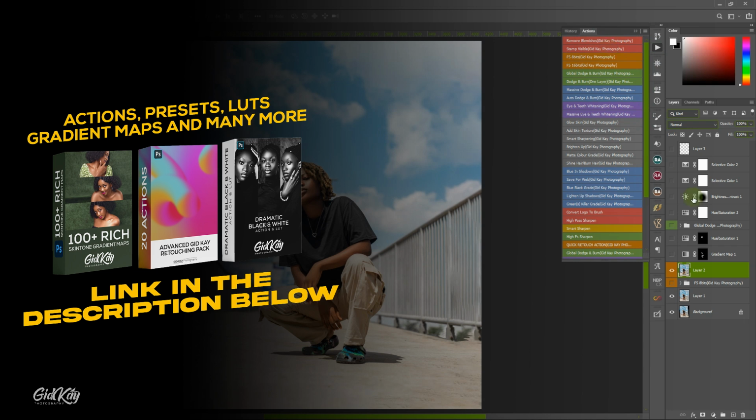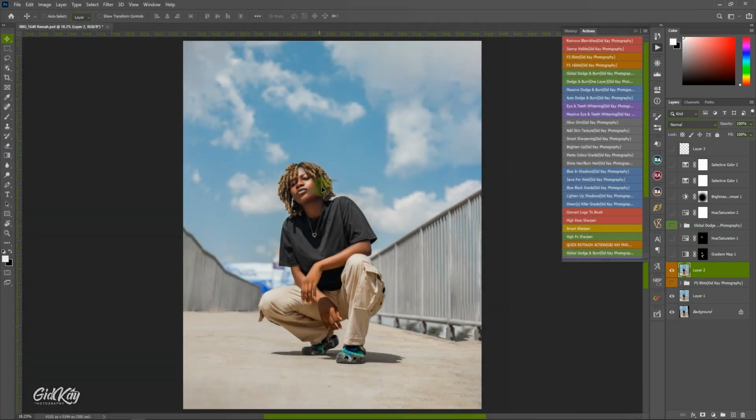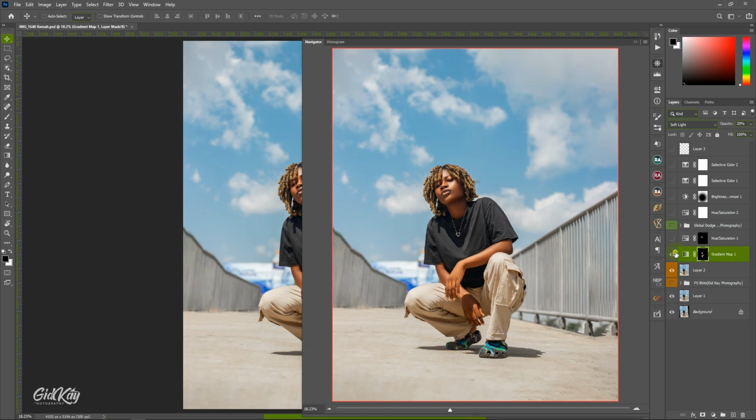Then later I went in to do my skin tone matching. I wanted the skin to pop out of the blue as well, because it was a kind of teal and orange vibe. I was able to do that using my 100 plus gradient map skin tone pack. When I turn it on, you're going to see the effect. This is the before, this is the after. You can see it has really made the skin pop out. Let me give you guys a sneak peek.